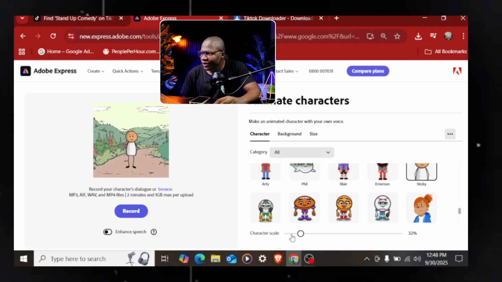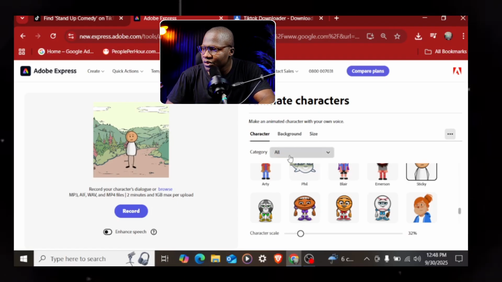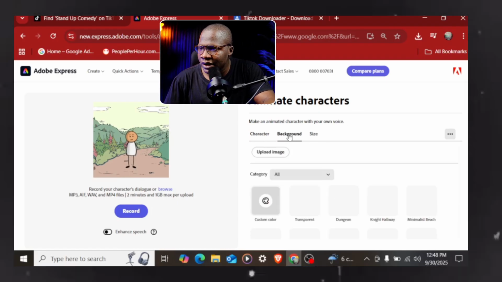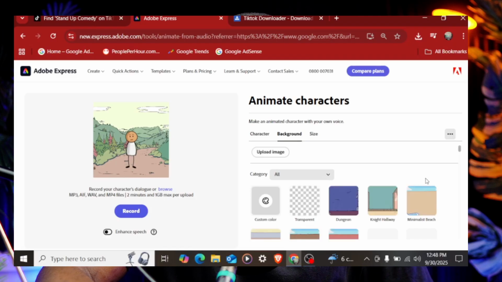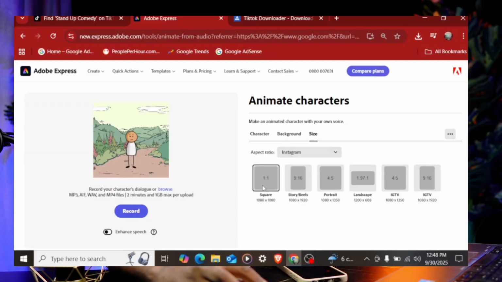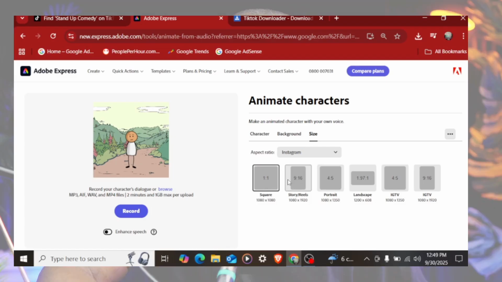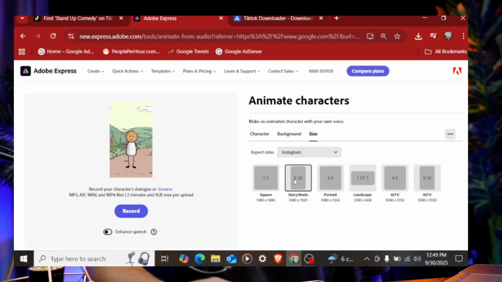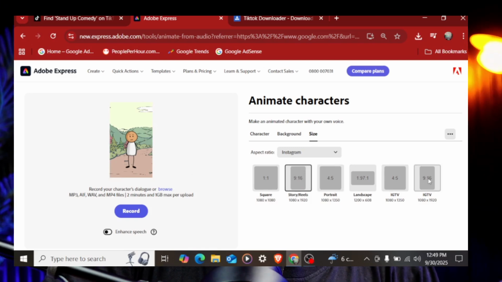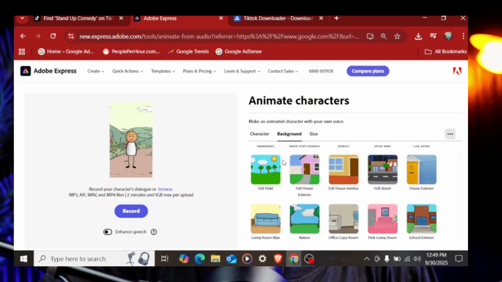The next thing right here is for you to change the background. So you can decide to change the background right here to any available background that they are going to give you right here. Before we even talk about background, let's talk about the size. This is 1:1 just for Instagram, but what we want to do, we want to use 9:16. This is for TikTok videos, Facebook Reels, and YouTube Shorts, right? This is actually amazing. So let's come back to our background.